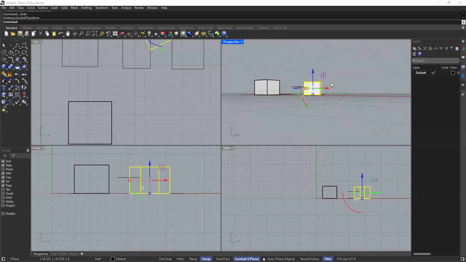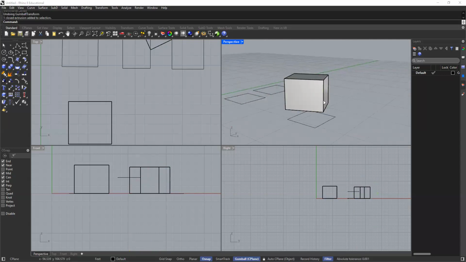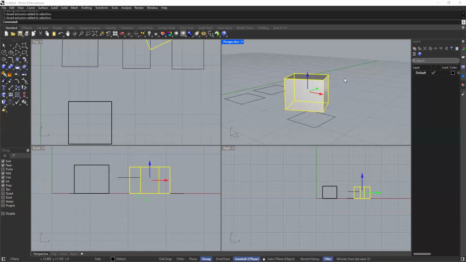By the way, the way we enter feet and inches is just typing the apostrophe for feet and the quotation for inches. So if I want 10 feet, 5 inches, that's how I would write it. We don't need the hyphen. We don't need a space. We don't need anything like that. So it's just 10 apostrophe 5 quotation. The apostrophe is feet. The quotation is inches. Okay, so that's what the gumball does.